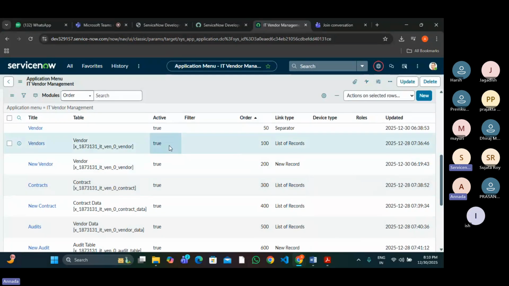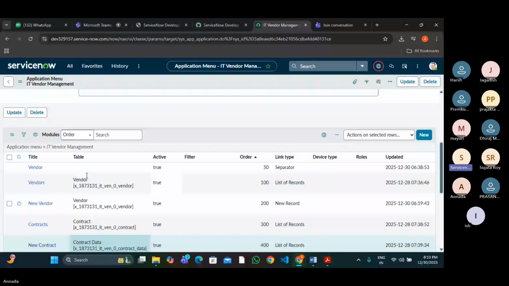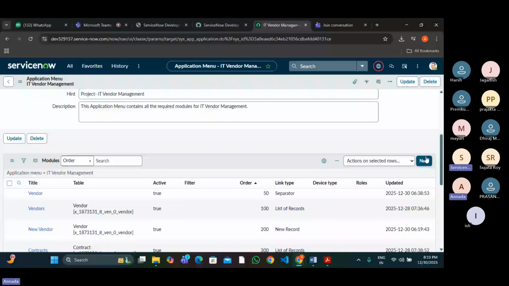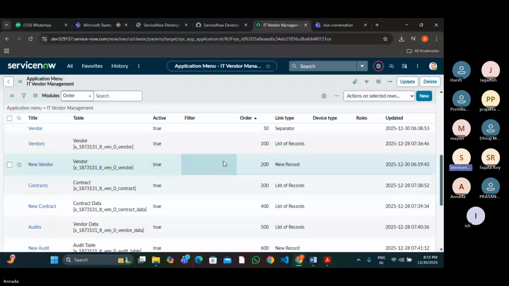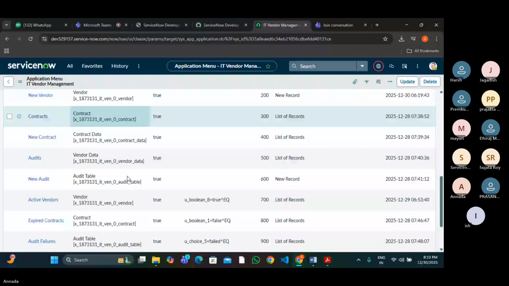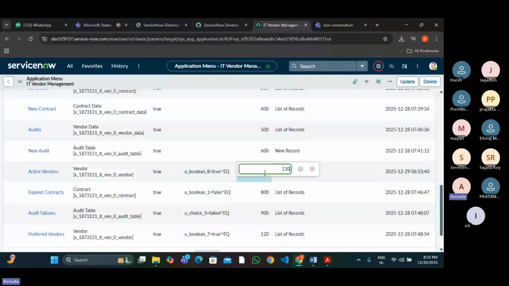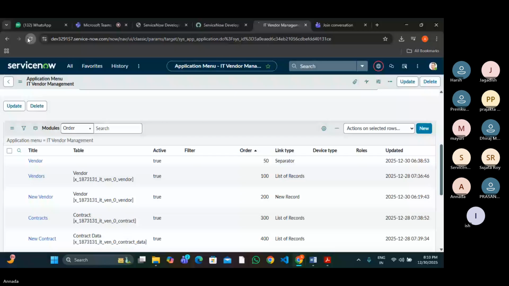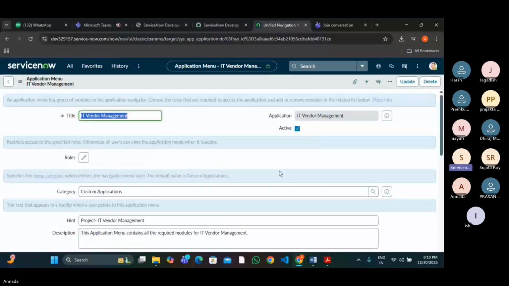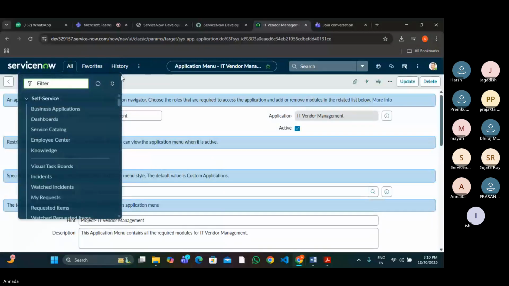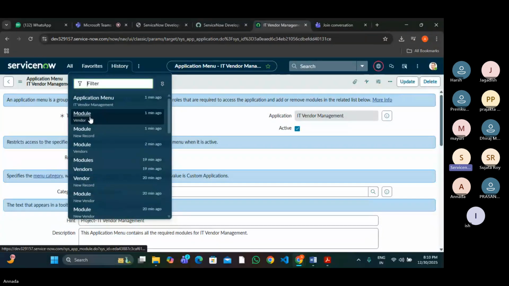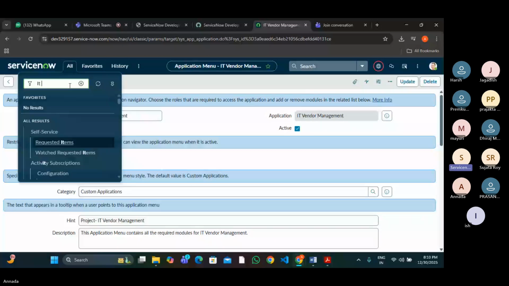Create one separator. Yeah, already created a separator. So change the order for the other also. Active vendors also. Change for active vendors also. Perfect. And once you refresh the instance, search for IT vendor management. Search for IT vendor management in the filter navigator. Okay. Yeah, you should see whether it is reflected or not.